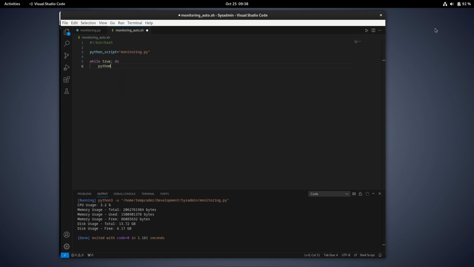python3 "$PYTHON_SCRIPT". Inside the loop, this line runs your Python script using the python3 command, with the path to the script stored in the PYTHON_SCRIPT variable. The double quotes around $PYTHON_SCRIPT are used to handle file paths with spaces or special characters correctly.